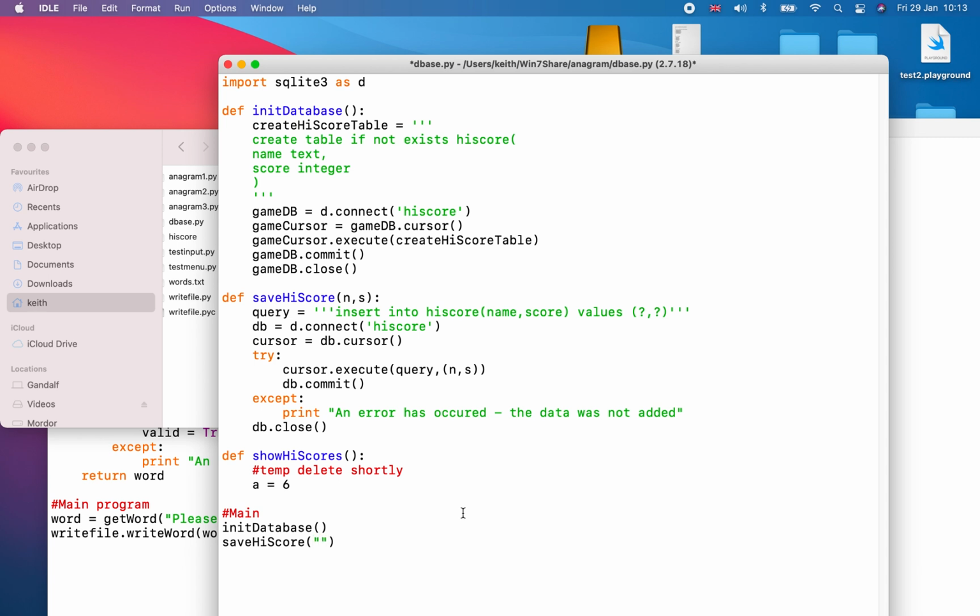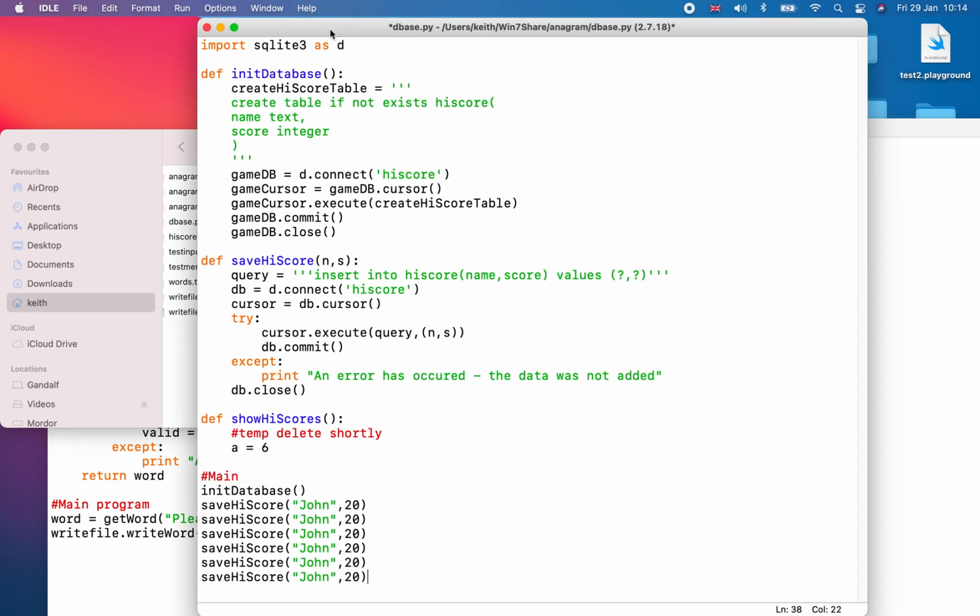Let's try John. There's my text. He scored 20. And copy that. Paste that there. Let's do about 6. So I'm actually writing to my database. Let's do Mary, scored 22. So Mary should come above John when we look at the table.